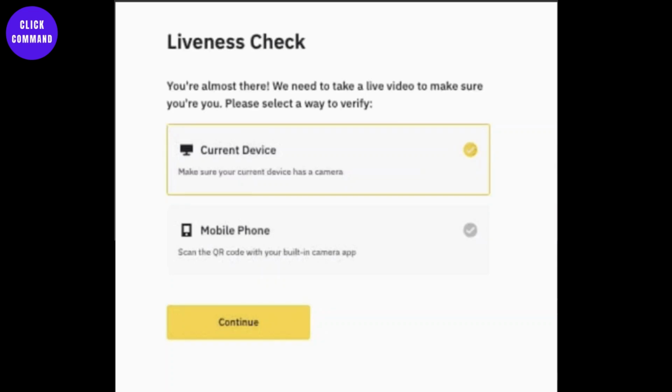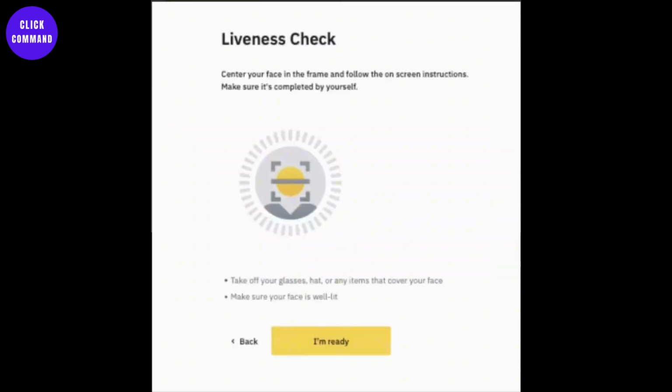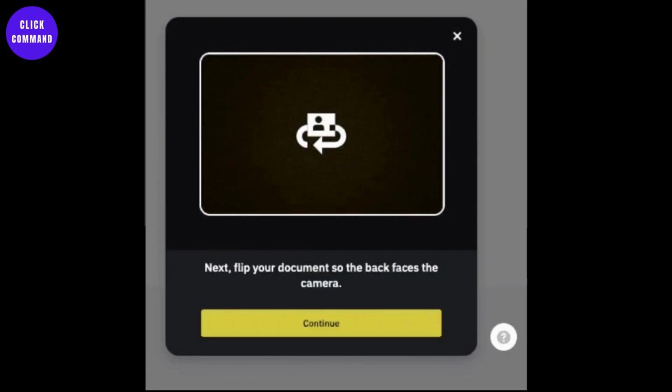After that, follow the instructions to take photos of your documents and ensure the full ID documents are clearly visible in the photos. Then follow the instructions to take a video of yourself. Make sure that you do not wear hats, glasses or use filters, and make sure sufficient lighting is available.